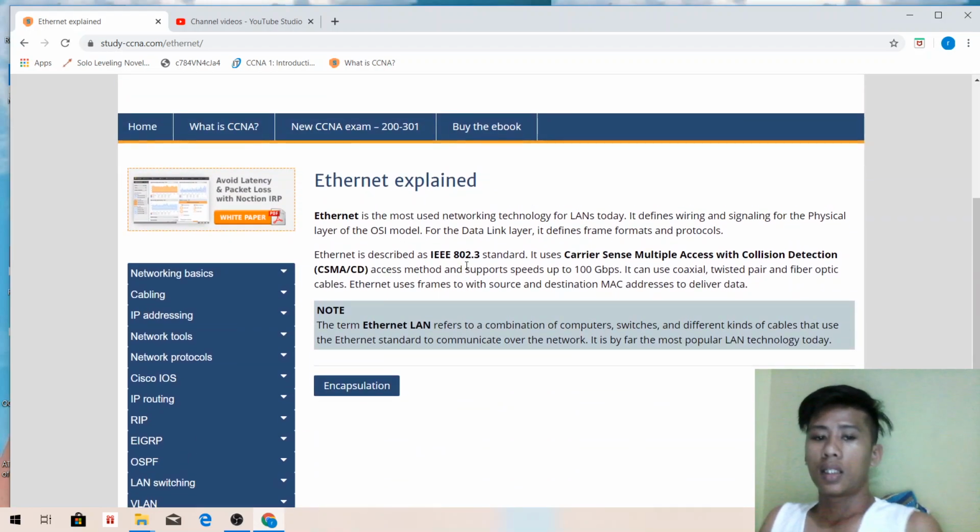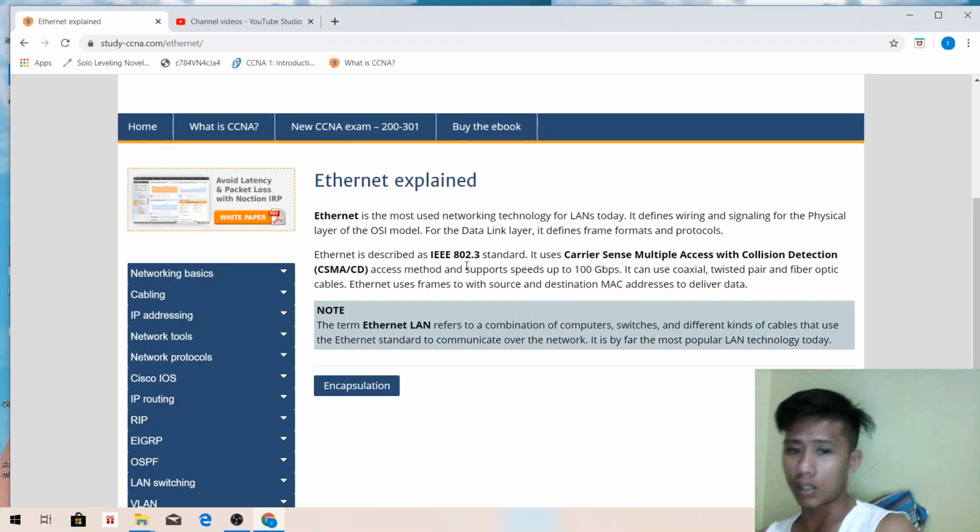Ethernet. Ethernet is the most used networking technology for LANs today. It defines wiring and signaling for the physical layer of the OSI model. For the data link layer, it defines frames, formats, and protocols. Ethernet is described as IEEE 802.3 standards. It uses carrier sense multiple access with collision detection, or CSMA/CD.